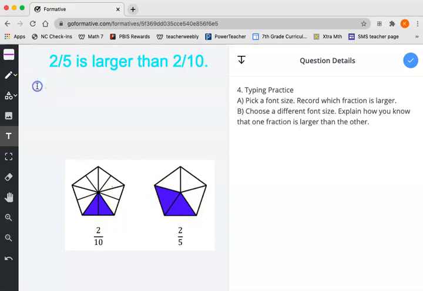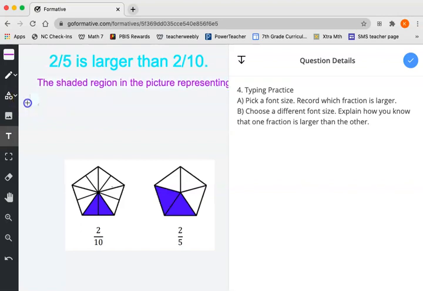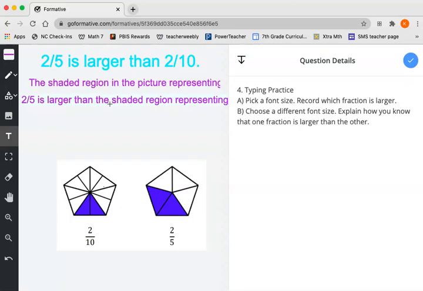So I could explain my reasoning. I could say the shaded region in the picture representing, and you'll see it starts to go off the page. When it starts to go off the page, you want to come down here and click in a new area so that it doesn't go off the page. So the shaded region in the picture representing 2/5 is larger than the shaded region representing, and I'm going to start going off the page.